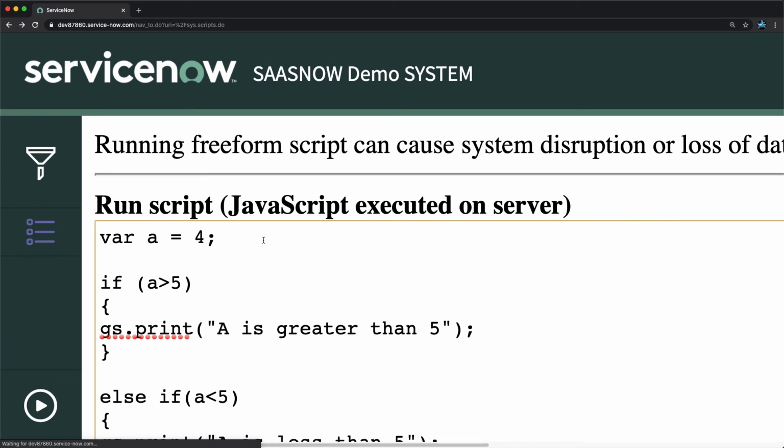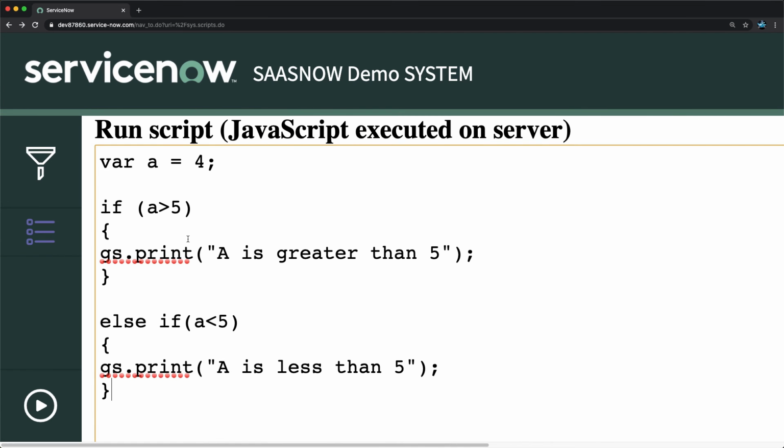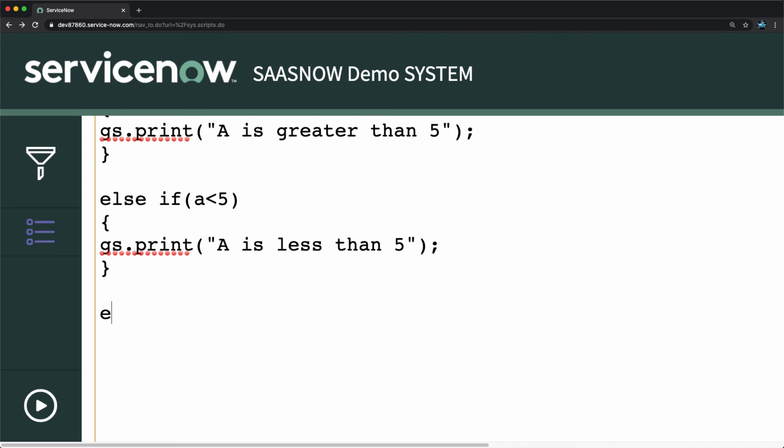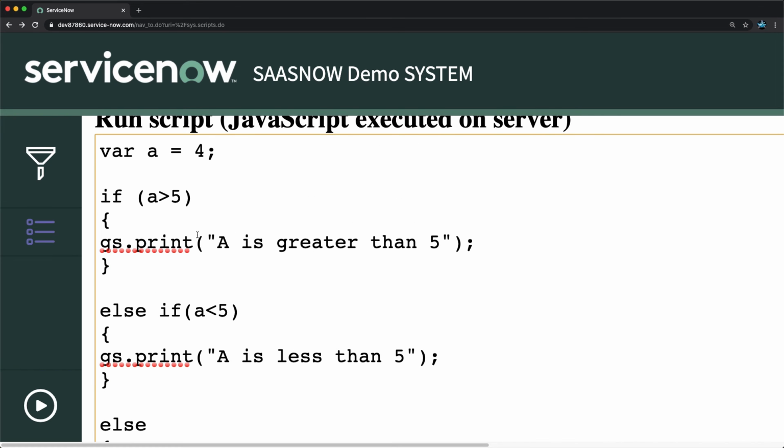Now, let's say both are not true. In that case, I can do else. But I need to change a little bit of code as well. So I will do gs.print, and I can do nothing is true, and I put a semicolon. I go at the top.